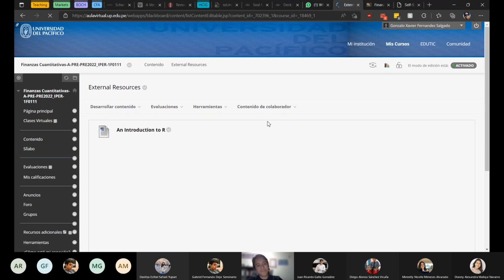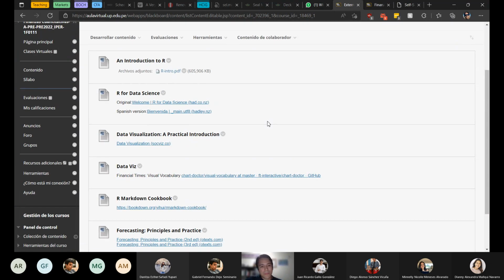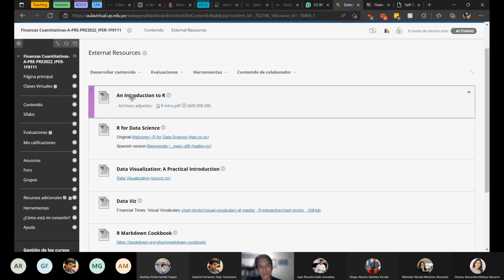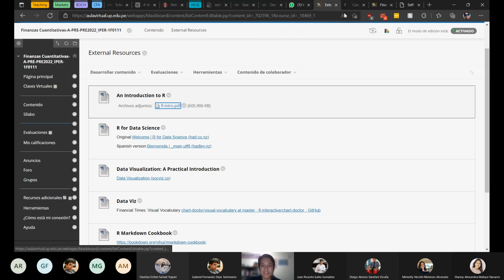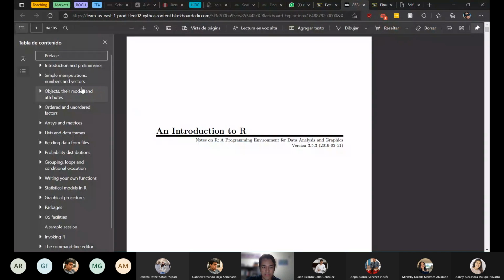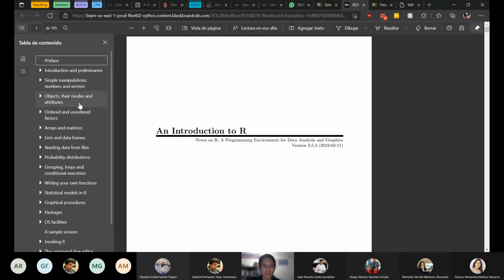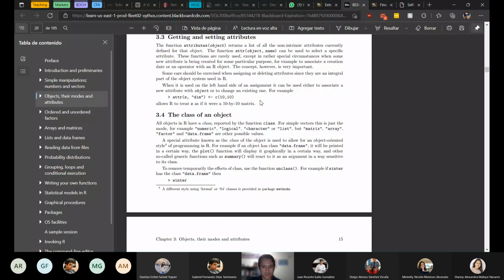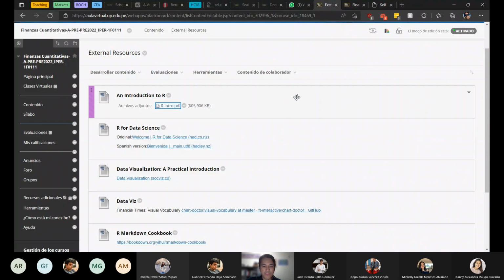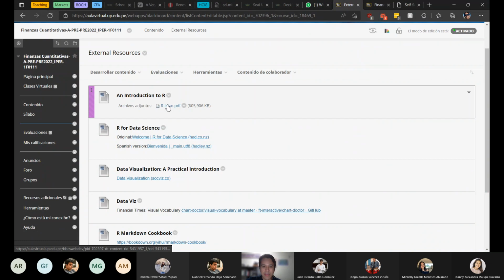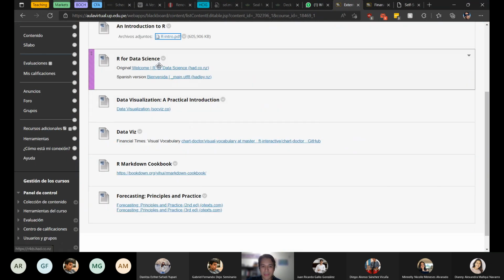Next, external resources. An Introduction to R is a book, and most resources in R are books because R came from an academic background versus, say, Python, which came from the industry. An Introduction to R is a very technical book. Look at this thing with caution. I wouldn't suggest you start with this. I would suggest you start with the Bible.